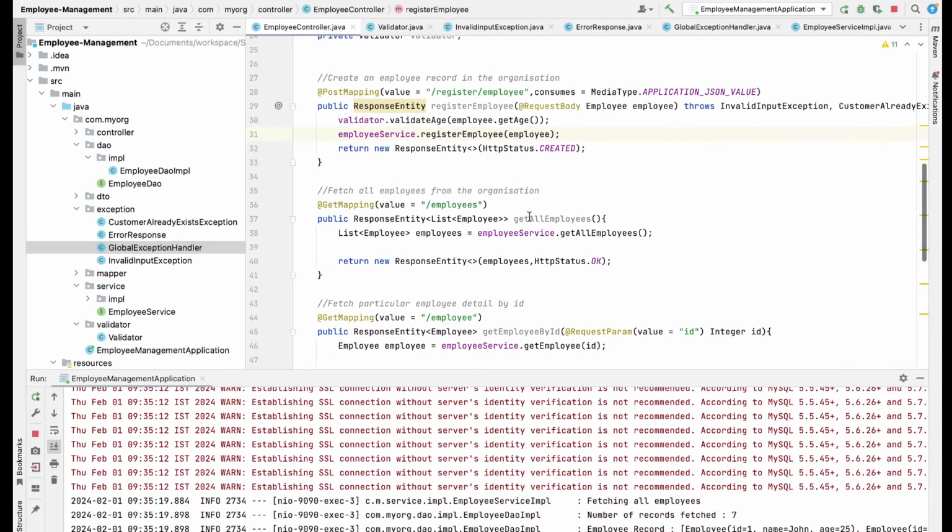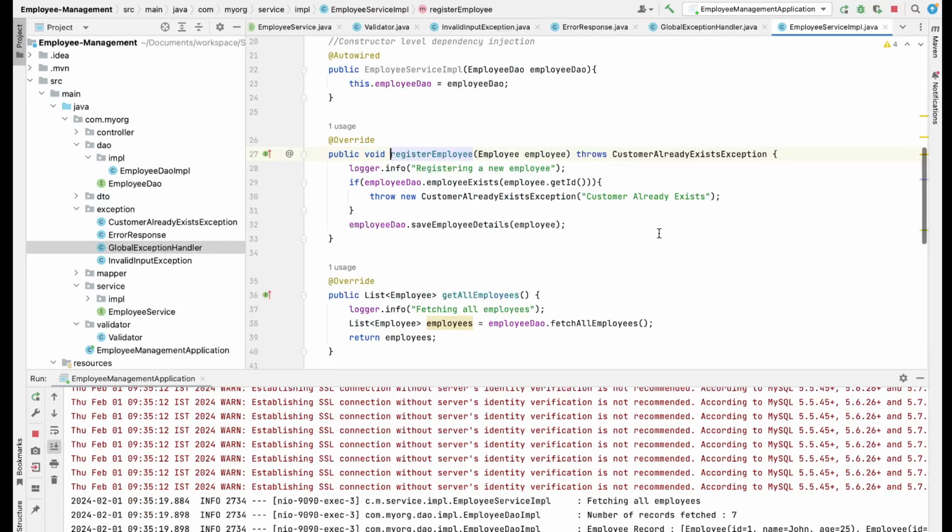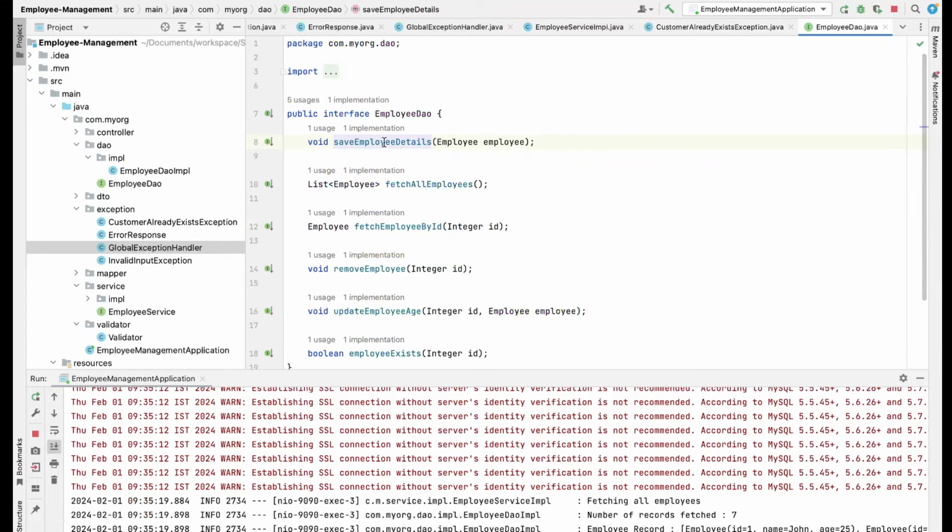Okay, employee service dot register employee. If employee dot employee exists, employee dot get ID, throw new customer already exists exception. Okay, employee dot save.